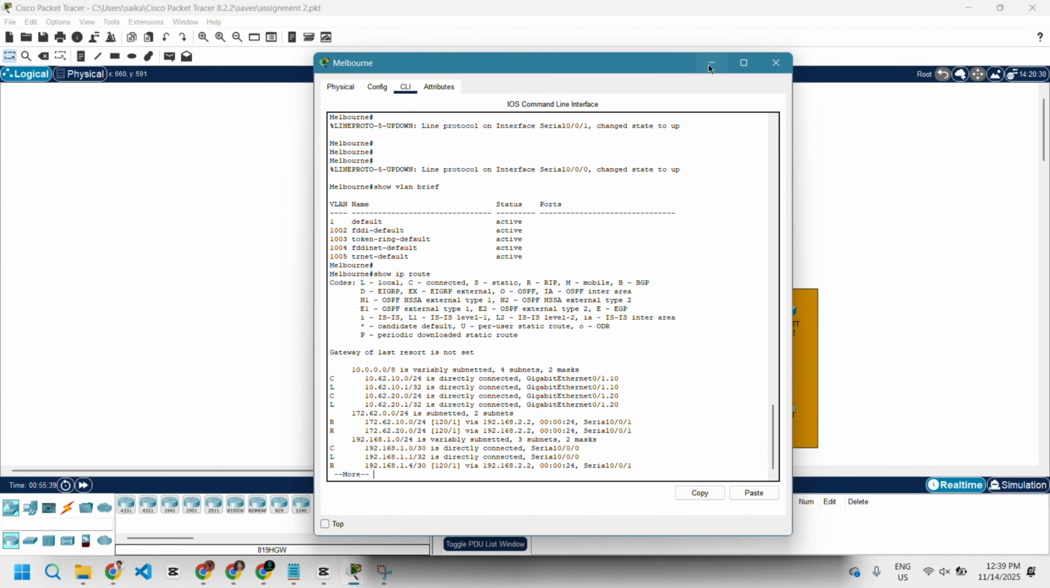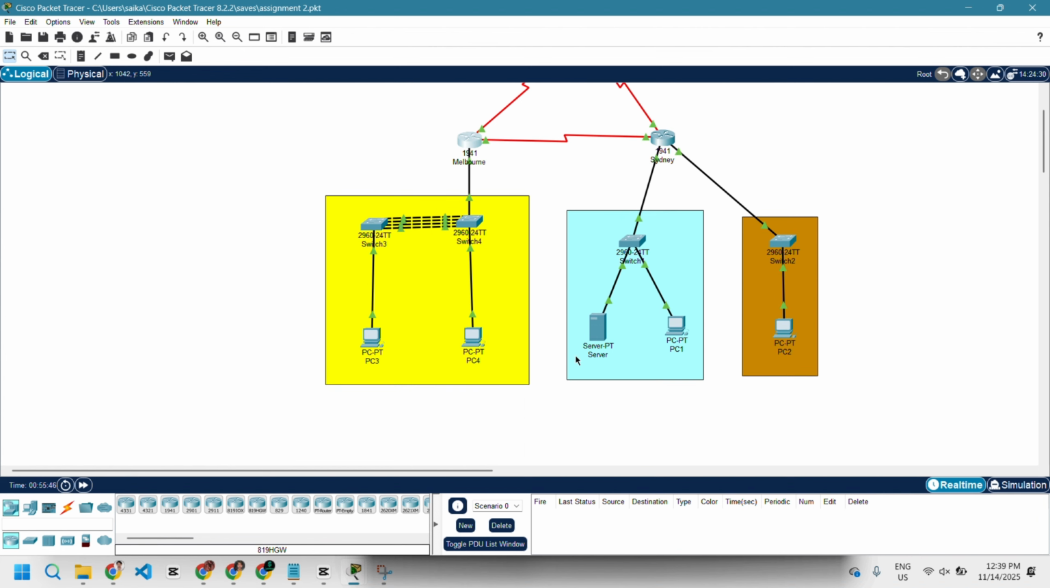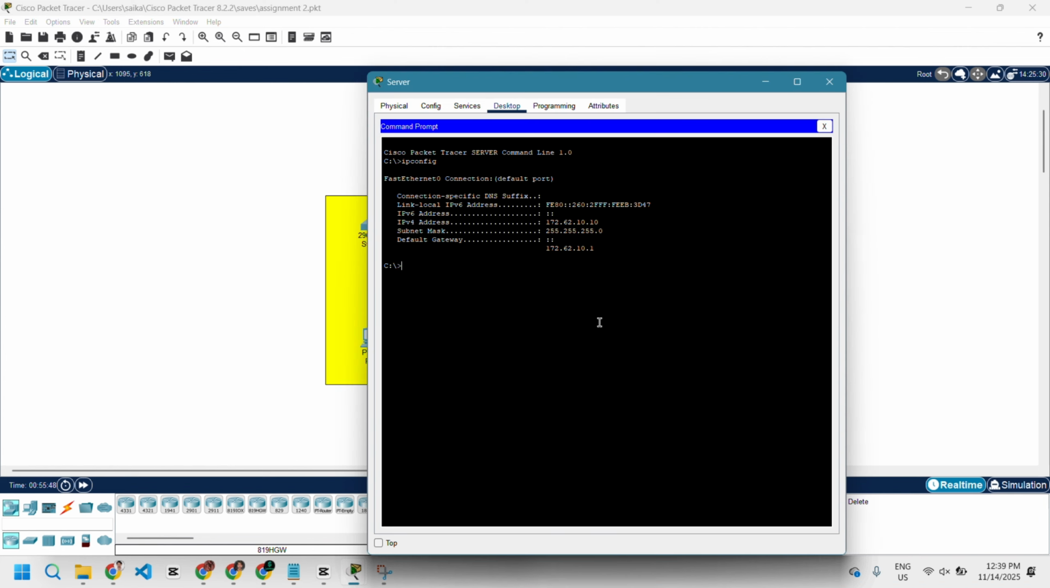Now let's see whether we can communicate from this PC to this server or not. Let's find out the IP address of the server. So it's 172.62.10.10. So let's just try from here. Ping 172.62.10.10. Yep, as you can see, it's getting replied from the server, which means the routing is working completely fine.